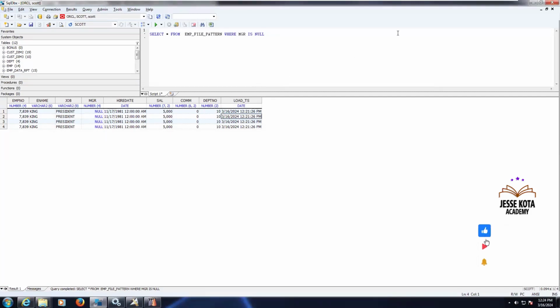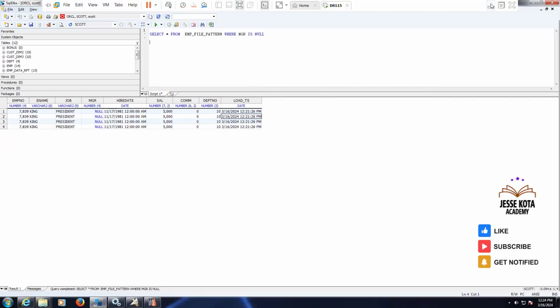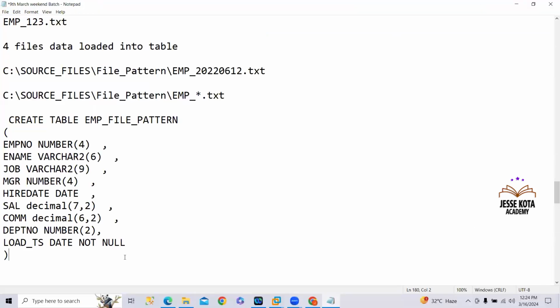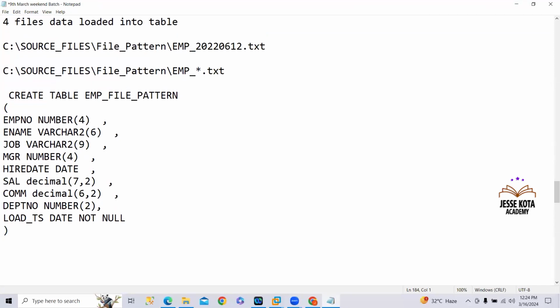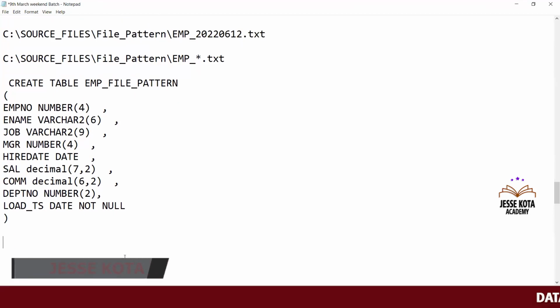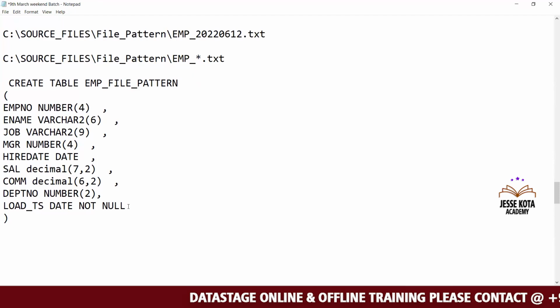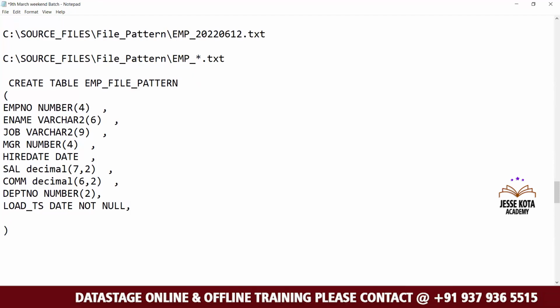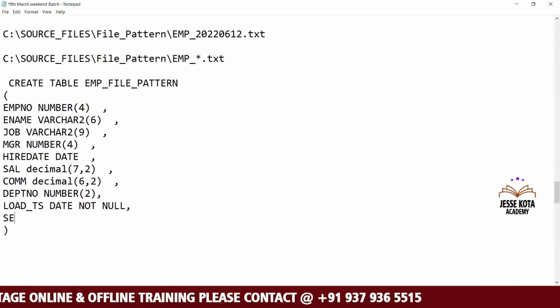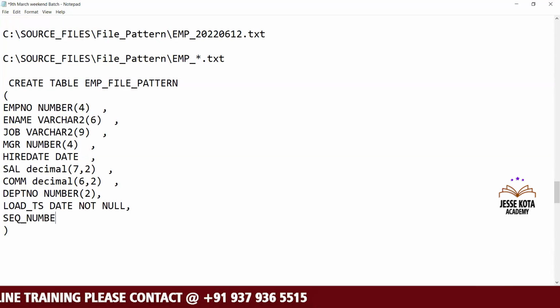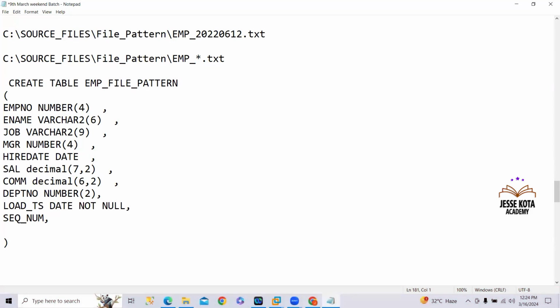Any other questions, any other doubts? Okay, so we will do one more exercise, and with this we will complete the Sequential File tutorial. Here I will be adding one more column to the table: sequence number, new.